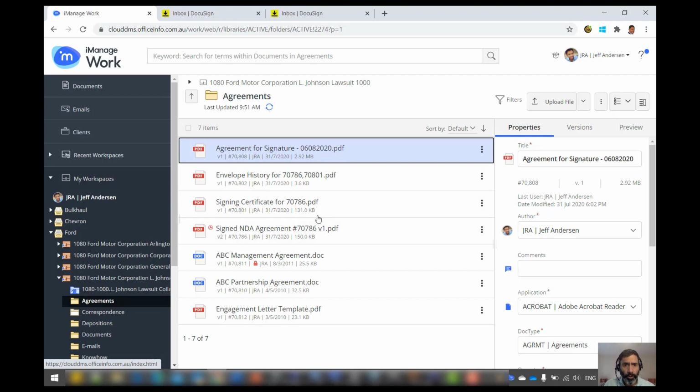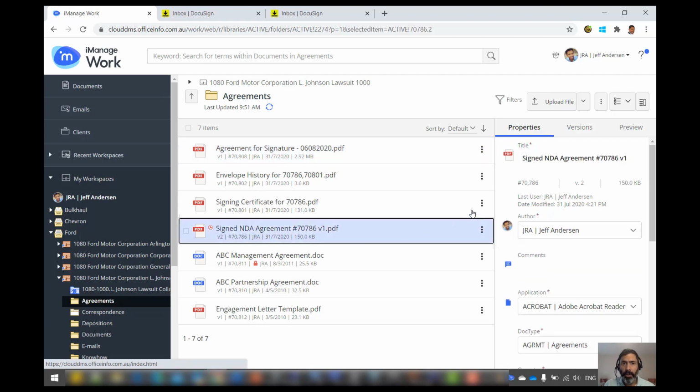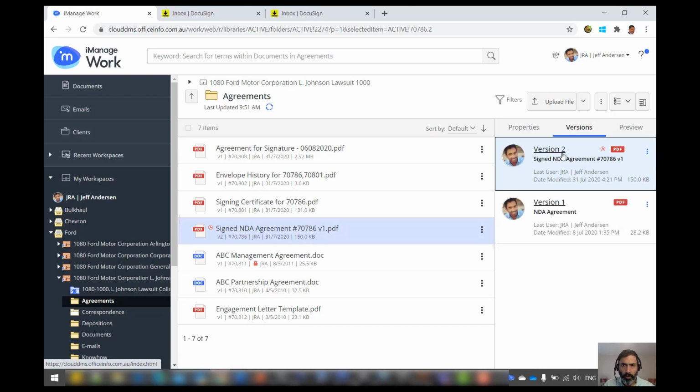So here's some examples where I've had a document signed and come back. You can see here that the document name has changed to signed NDA agreement. You'll also notice that it's a new version and it's been declared as a record.